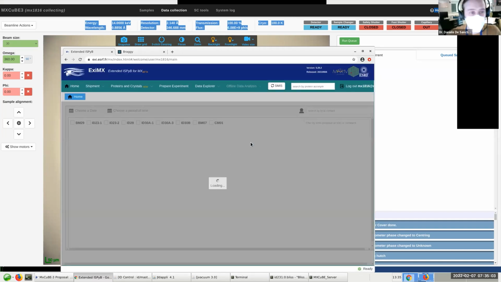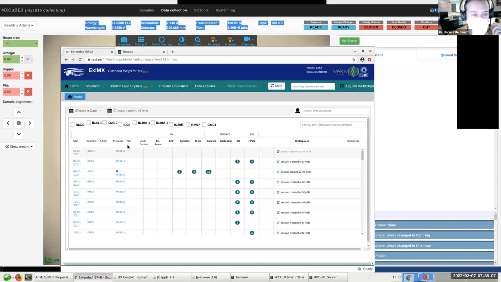Voila. So now it's loading. Obviously, this is one of our test proposals, so there are a bit more sessions than on average. And you see we have a session today on ID23-1 where we are sitting now. So first of all, before starting to prepare the actual samples, I will go very briefly through the protein and crystals tab, where we can check a few things.